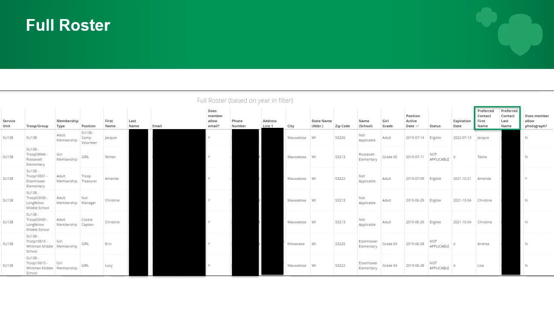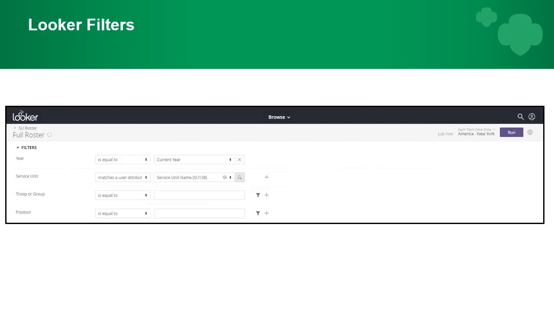Preferred contact name is the primary contact for the household. For girls, you can assume that the primary contact is a parent or guardian. Does member allow a photograph indicates whether the waiver was clicked when someone was registered. For now, ignore this. Continue to follow the rules set out by your volunteer support specialist.